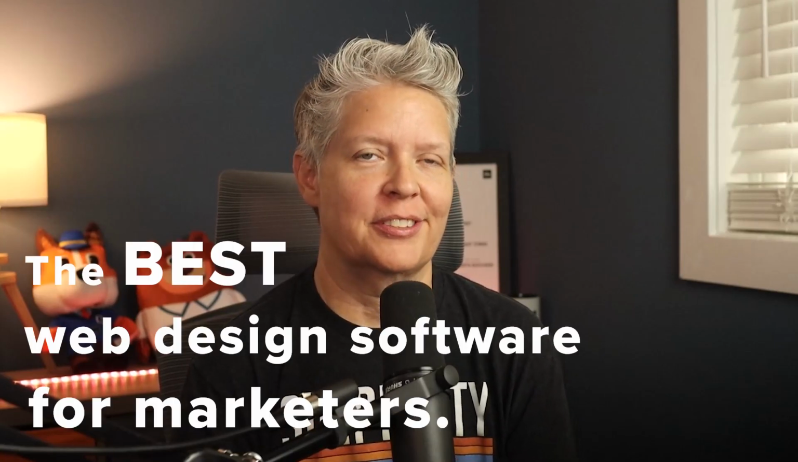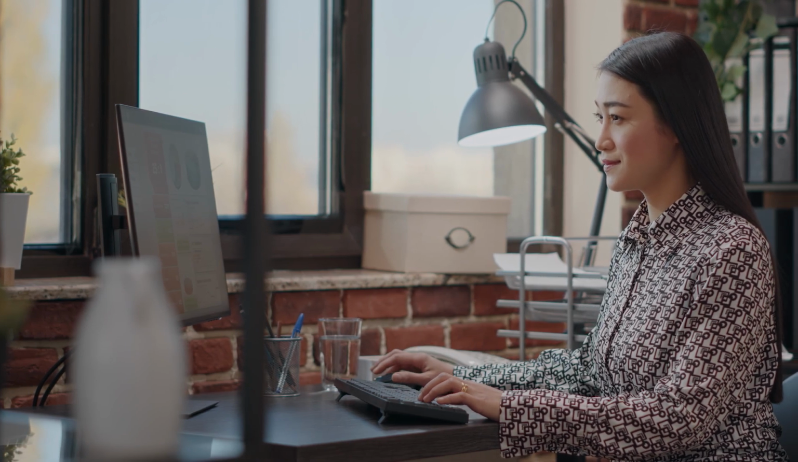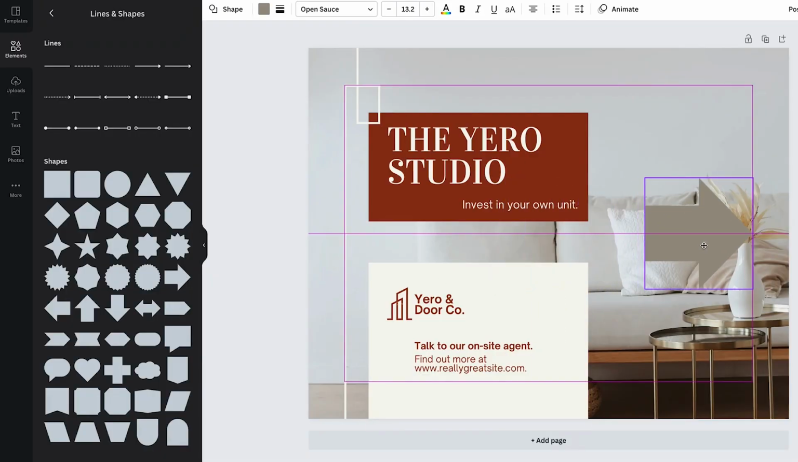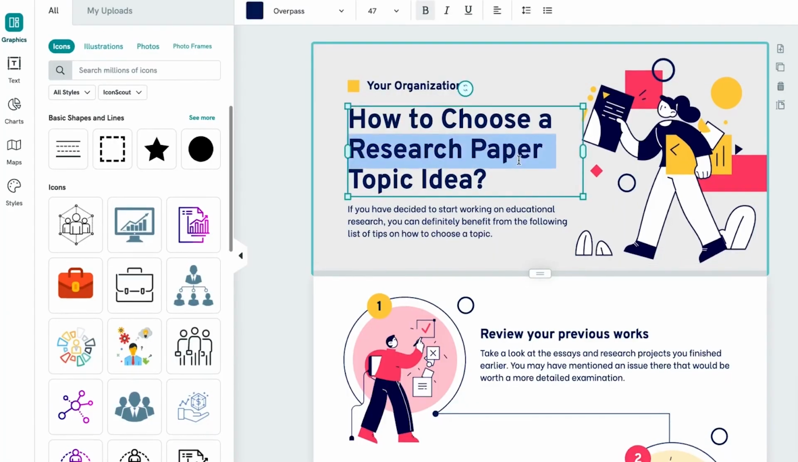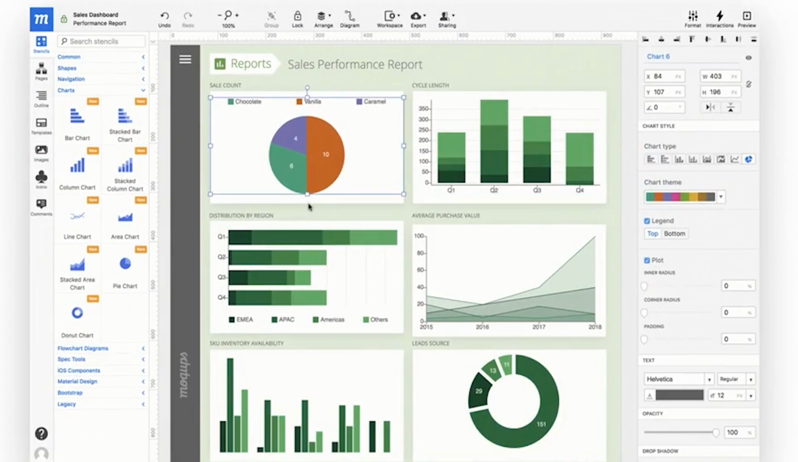Today, we'll talk about the best web design software for marketers. Web design doesn't just end with the launch of a website, and marketers regularly need to design graphics, social media images. You need to do icons, infographics, banners. The list goes on and on. And there are plenty of tools that allow you to design professional grade marketing materials with very little effort and skill. So here's our pick of the best web design software for marketers.